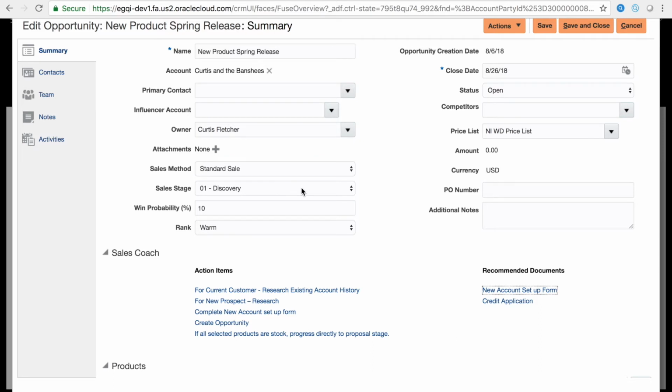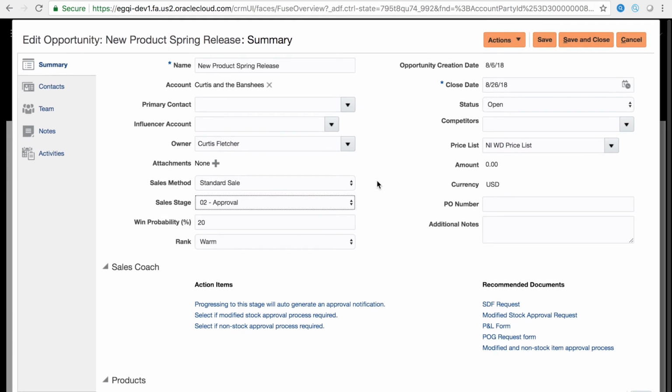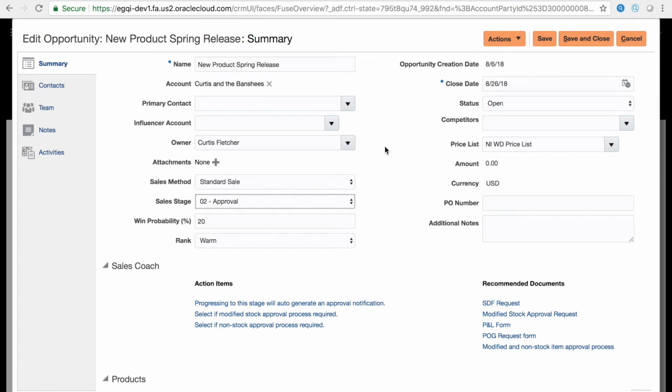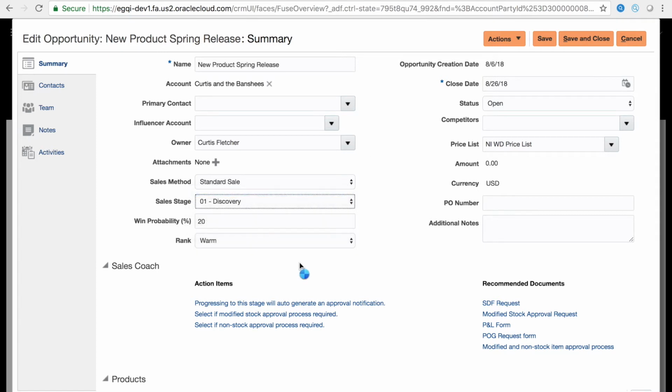Okay, again, I change stage. It's going to change Sales Coach. It's going to change recommended documents. You can flip through those and look. And it's not going to do any of that alerting until I save it. So that's why I feel pretty comfortable bouncing back around in sales stage right now as we're looking at this.